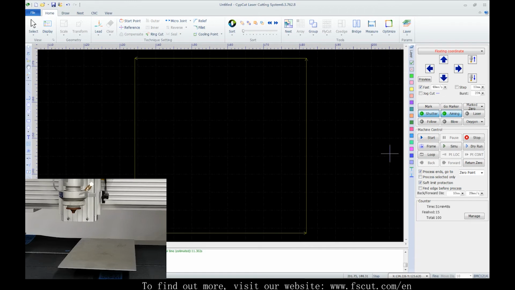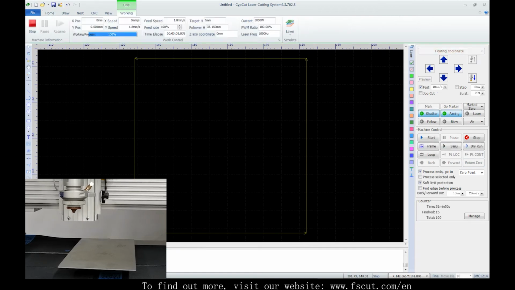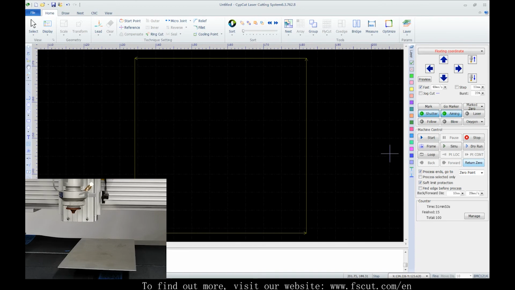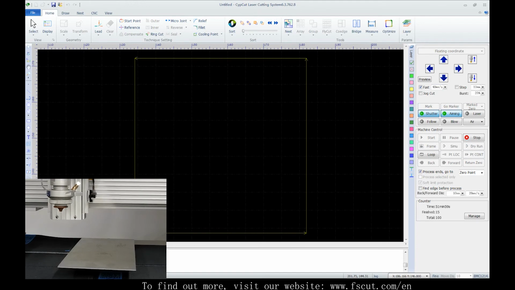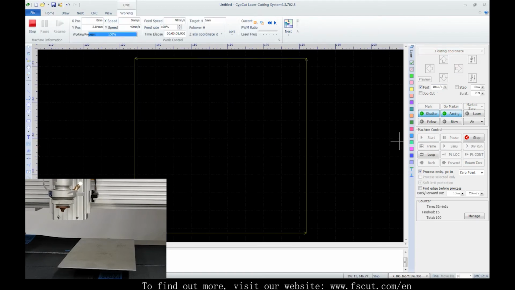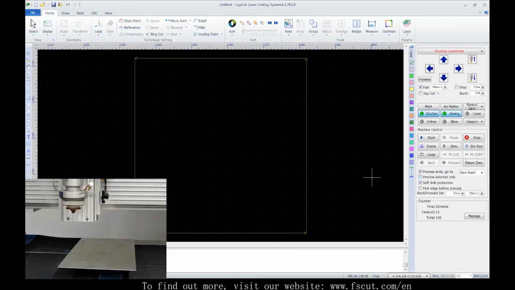As for Return 0, once we frame under the floating coordinate, the 0 point will be fixed. If we moved the laser head away, we get back to this position by Return 0. Besides, we can go to 0 point and the like after process ends, or process selected graphics only.